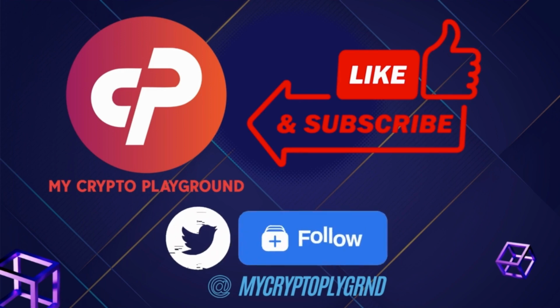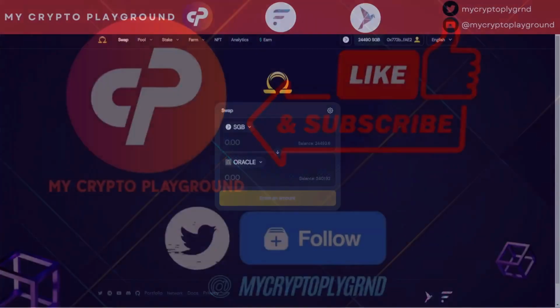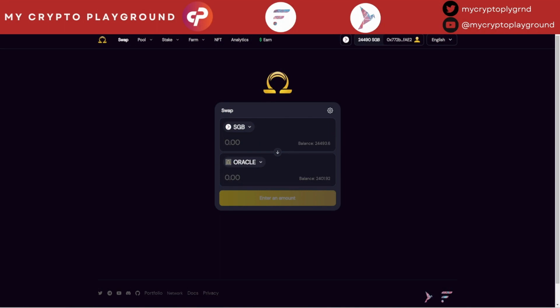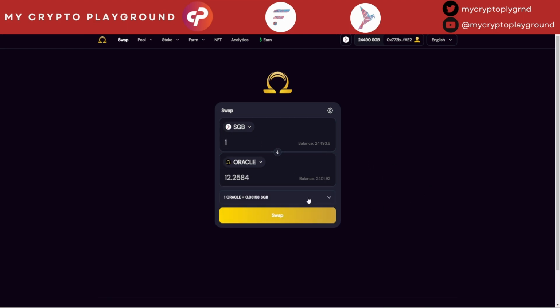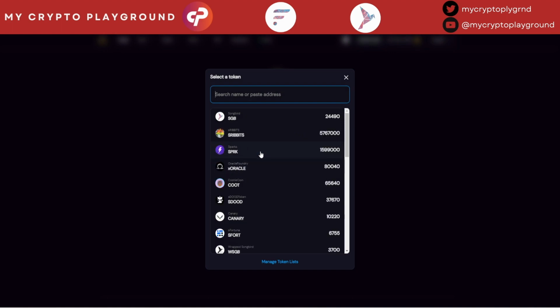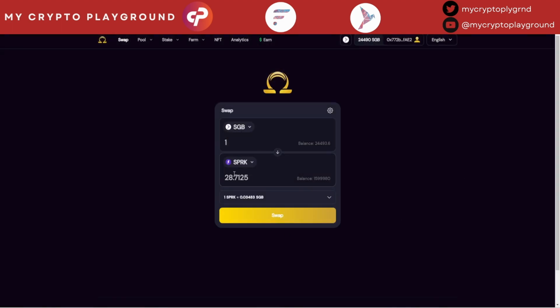Now, let's get started. If you are like me, and you wanted to know what the price of a token was, or is currently, you'd actually have to come to a DEX like Oracle Swap on Songbird, and then you would have to manually type like 1 Songbird is equal to 12 Oracle, or how much is it, like Spark. So 1 Songbird gets you 28 Spark, and then vice versa, where 1 Spark equals 0.03 Songbird. So you do that over and over again. At least that's what I was doing.